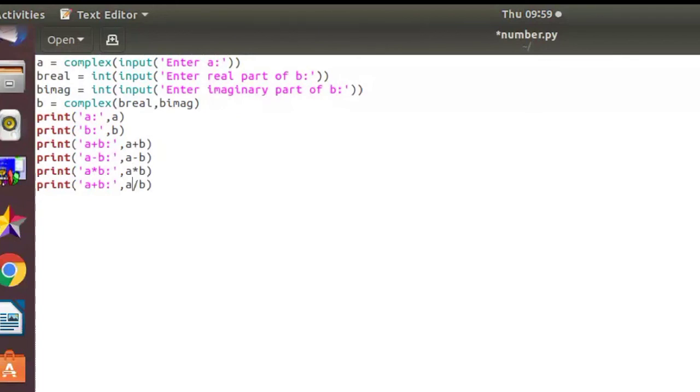Okay, I'm doing the division, and this is division. That's it. I simply read two complex numbers. The reading part is complex over here, but I think I have shown you very clearly how to read in the complex number. And here we are performing arithmetic on the complex numbers. That's it. This is the program.